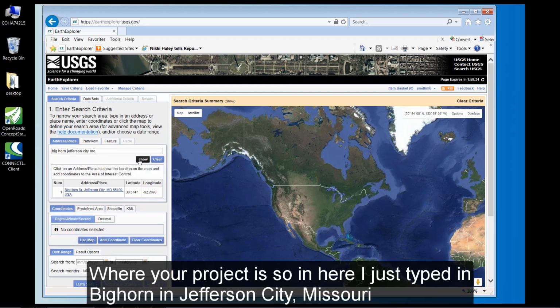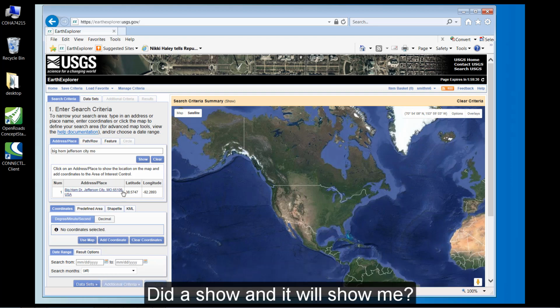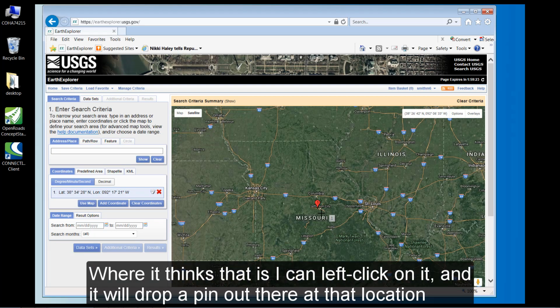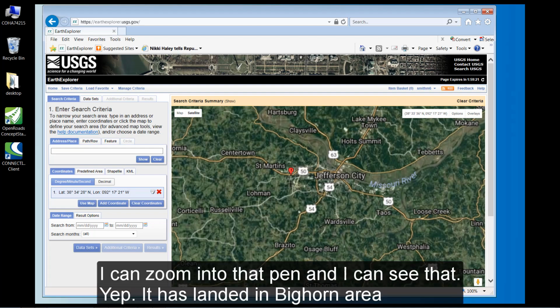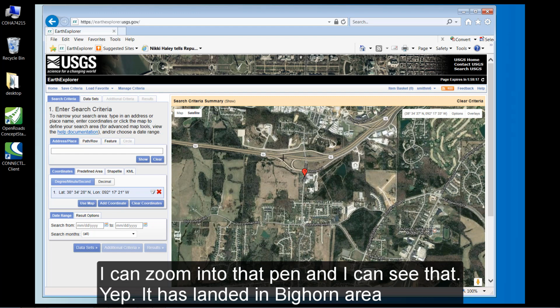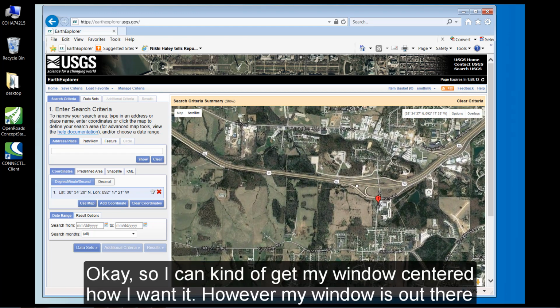The next thing then would be to go out and try to locate where your project is. So in here I just typed in Bighorn in Jefferson City, Missouri, did a show, and it will show me where it thinks that is. I can left click on it and it'll drop a pin out there at that location. I can zoom into that pin and I can see that, yep, it has landed in Bighorn area.